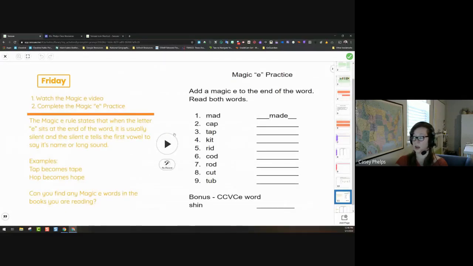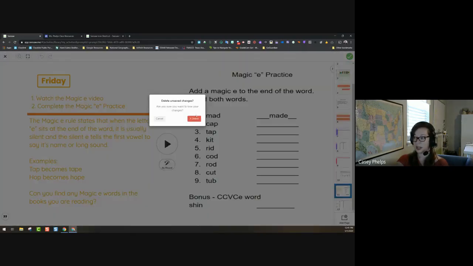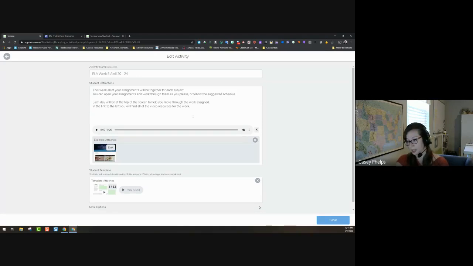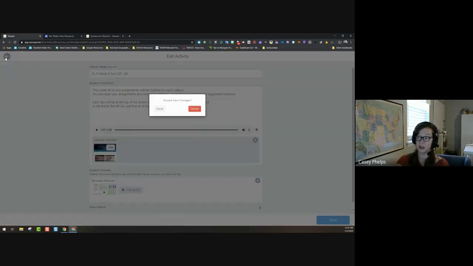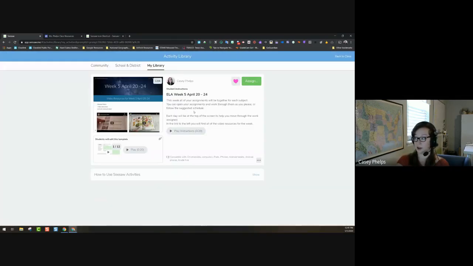And then they get to watch the Magic E video. So you can see that this is the entire week all in one thing. The colors and the days are all up in here, and you can play around with how all of that works. Again, that's the example. You can just copy and edit that as you wish, or we can also look at building that on our own.